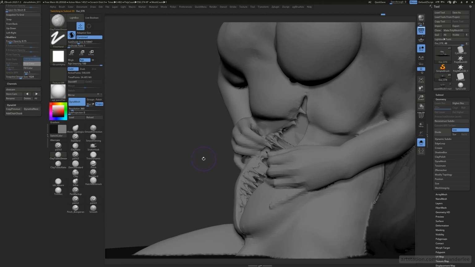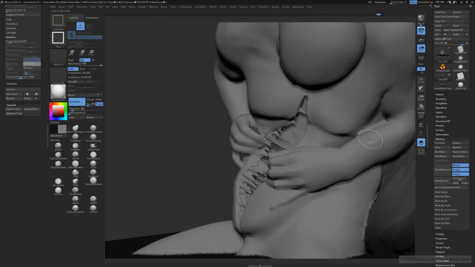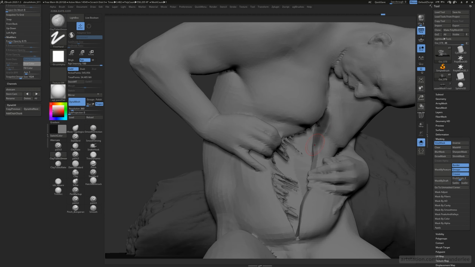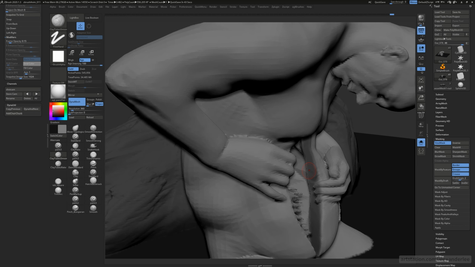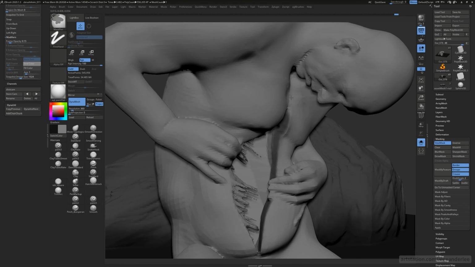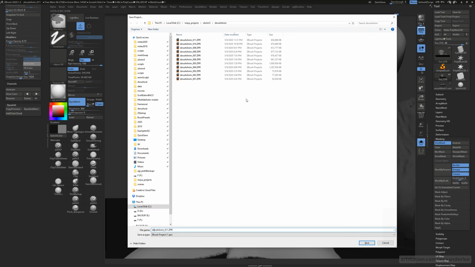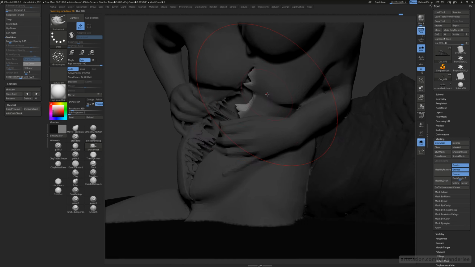One thing that's a bit difficult there is making sure the strands are actually pointed towards the other side of the mesh rather than pointed inside of the body. For the most part, I'm actually sculpting from the render camera view, which I imported into ZBrush.